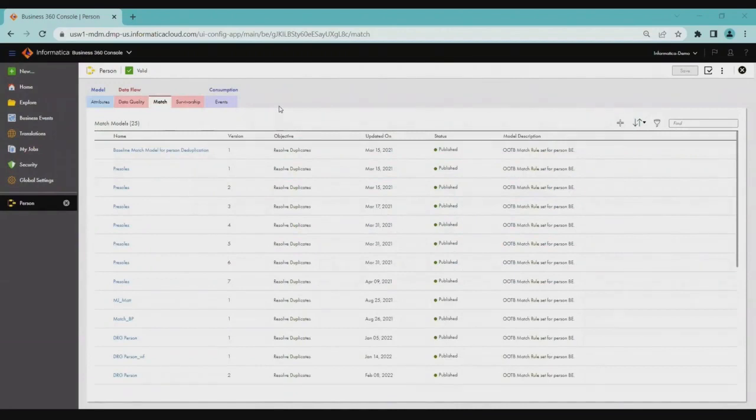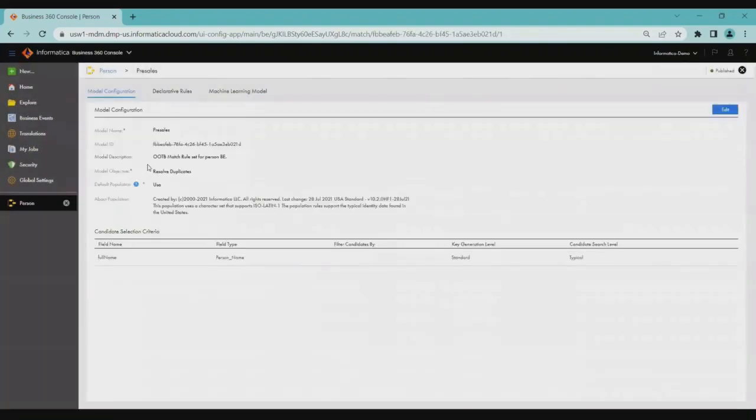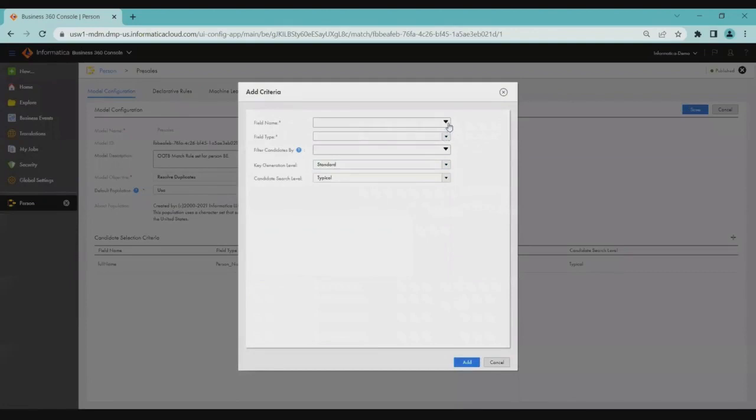So let's take a look at some of the match rules that we can build over here, right? For example, let's take a look at this particular rule. This is the out of the box match rule set for a person business entity, right? As you can see over here, we have one standard candidate selection criteria, and we can edit this to add more selection criterias. For example, which field do we want to add over here, right?